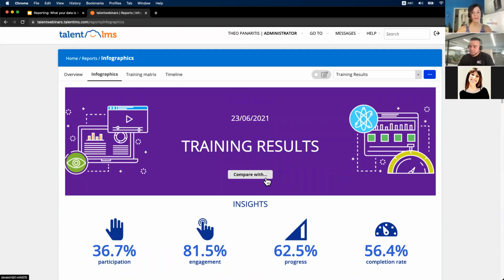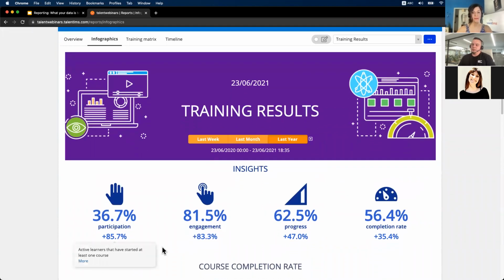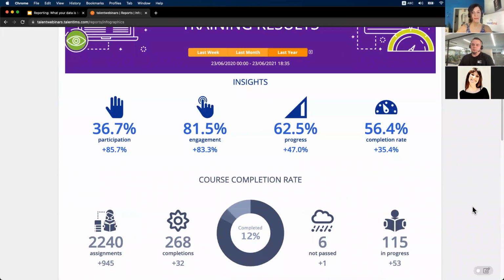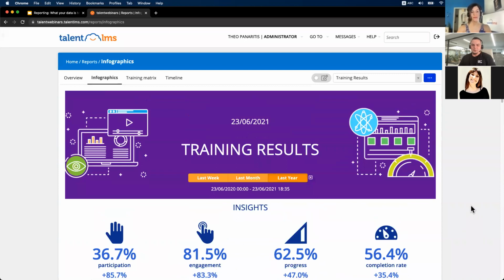This is a really good way not only to present your results, but to compare them as well. So you can click here to compare, and you can compare them with last week, last month. I'm going to go for last year. And immediately you see the difference in the percentages that you see at the bottom of every different part of the section. So I think that's really cool.